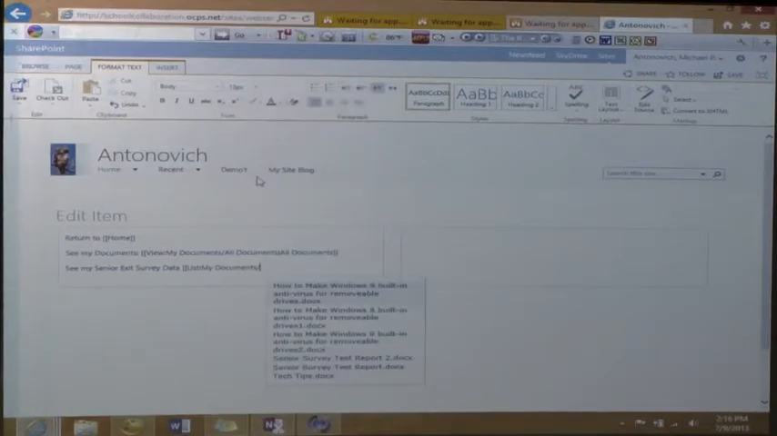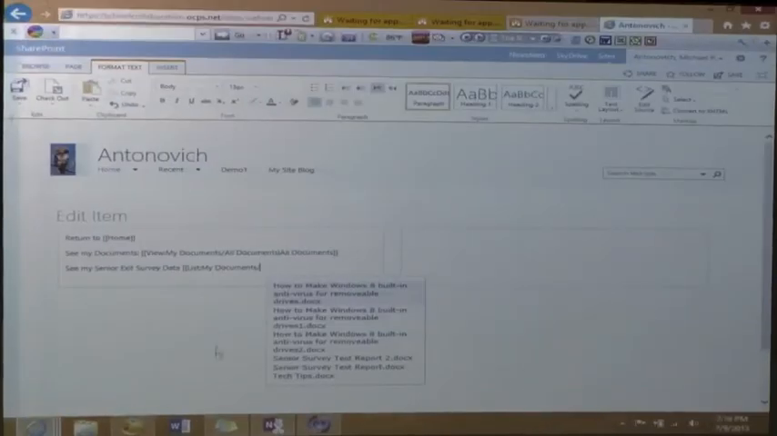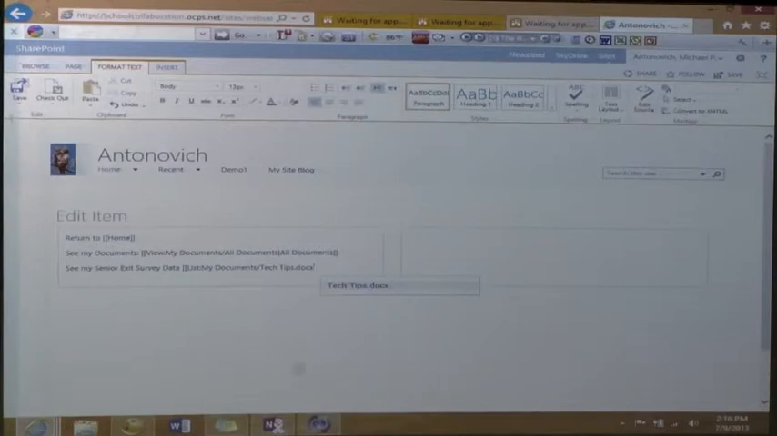Then go to my documents. And now what it's going to show you is a list of all the documents that are in that library. Remember the other way of doing it when I chose view, it showed me all of the possible views that were available for that library. When you choose list, it shows you all the actual items within the library. So I'm going to come down and select the senior exit survey.